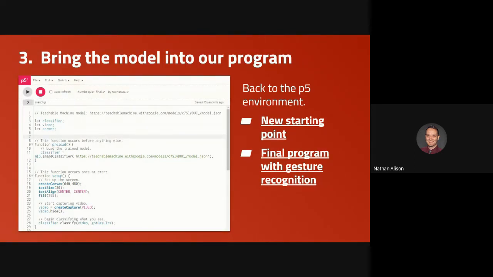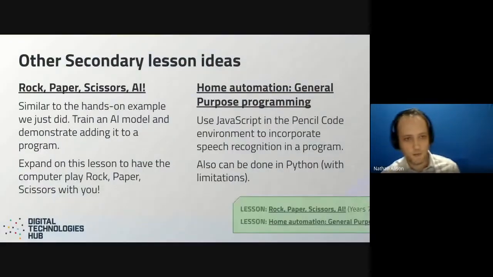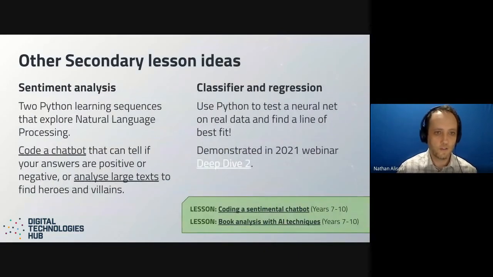Very quickly, a couple of other secondary lesson ideas. The rock, paper, scissors lesson there, that one is very similar to what I just demonstrated. And then there's another one that's also JavaScript using the Pencil Code environment, which does a bit of general purpose programming. And then lastly, there's a couple of Python ones here for those of you who work with Python.